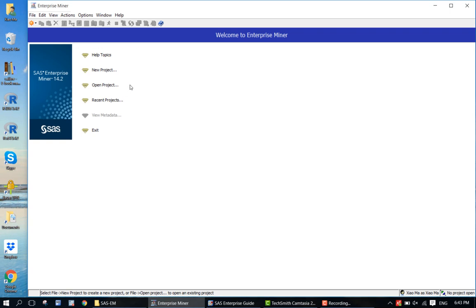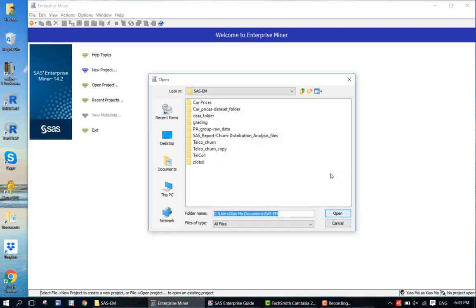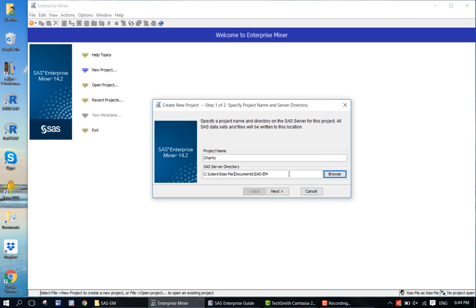So open your SAS EM. We'll open the first project here. The name here is donation, so I'm gonna use a slightly shorter name. I don't like long names. I'll use charitable or charity as a project name. I'll put it in an EM folder where I typically keep everything related to EM in the directory. So it's like that.